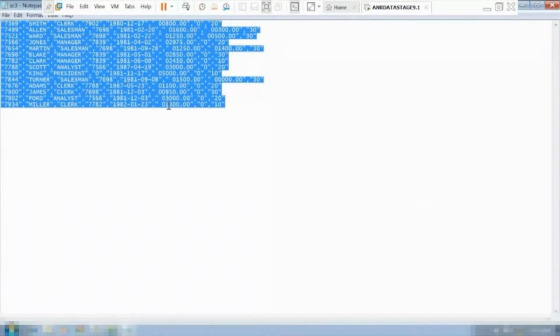What is the 20 here? Last one, first line, last 20, right? 7369, what is that? That is the number. First line, employee number. Employee 7369. Smith, employee name. What is the clerk? Might be position.